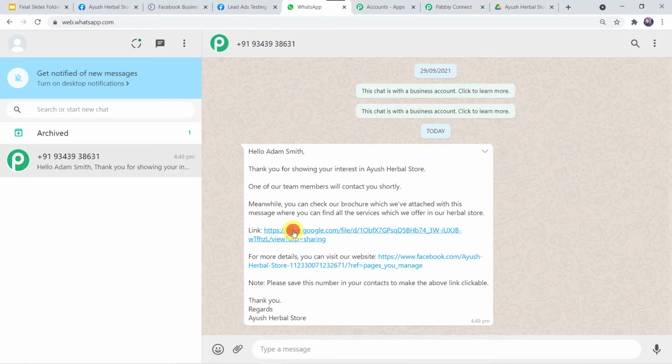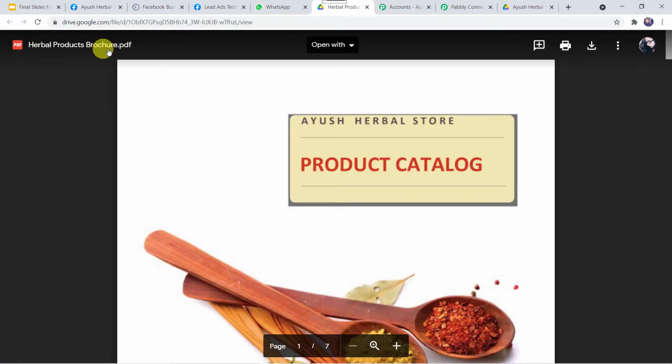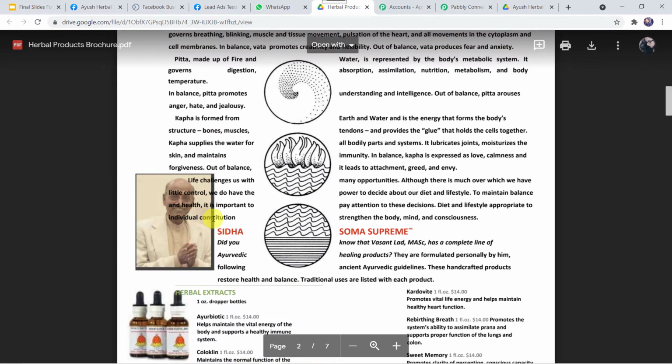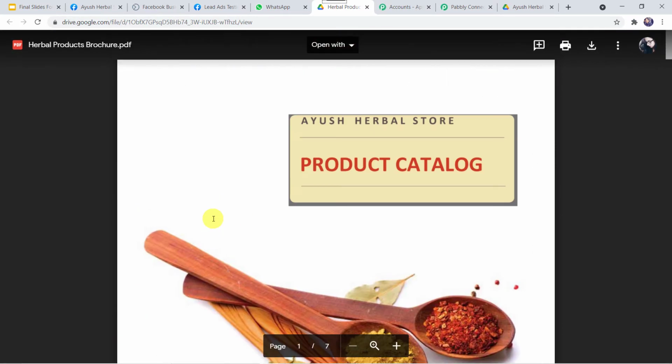So now let us click on this link also, and let us see what is there in this link. Okay, so here we can see herbal products brochure.pdf. Okay, a PDF file of the brochure is attached with this particular message.